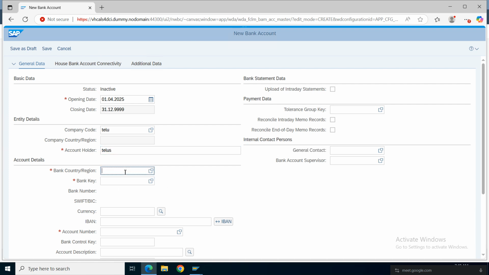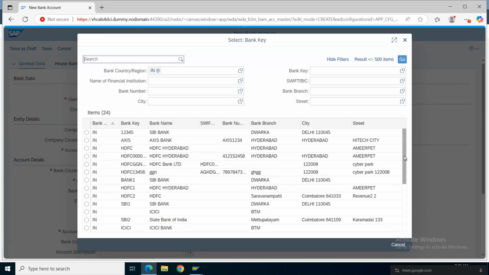The bank country region, we already created something here, right? Bank is, let us select it from here. Not this one, sir, not this one. We have updated something, right? So what did we update?